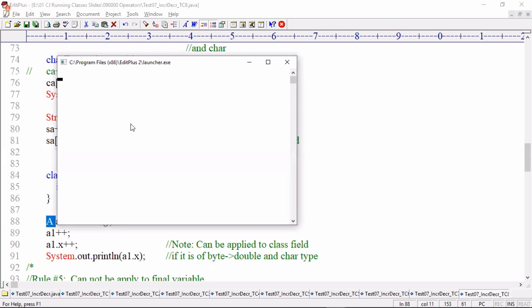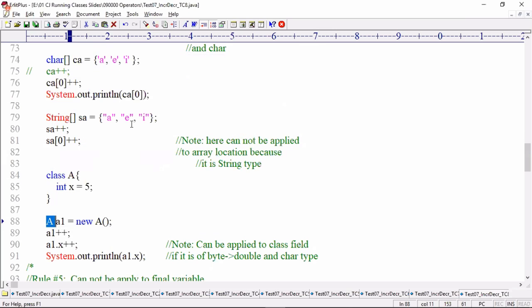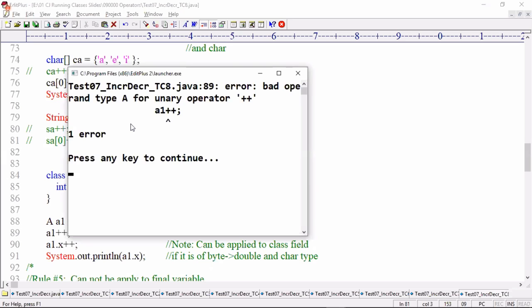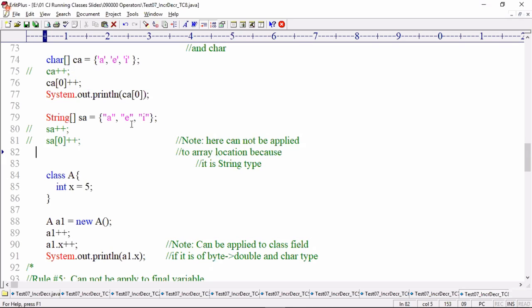Control 1. The compiler is throwing an error. I have to comment out the previous lines first of all. Look at there: bad operand type A for unary operator plus plus. Next tell me, am I allowed to use plus plus on the members of the class? To the X variable, plus plus is now applying to X, A1 dot X plus plus.